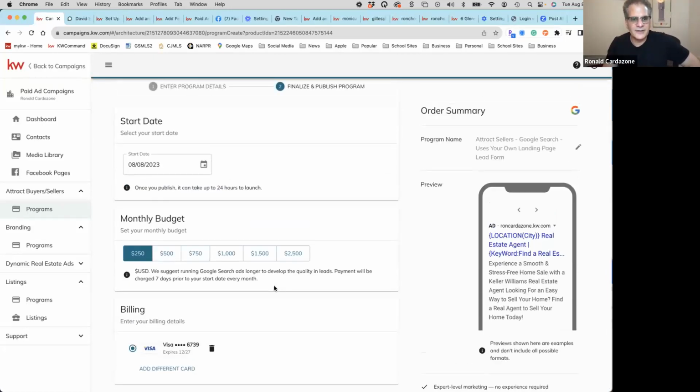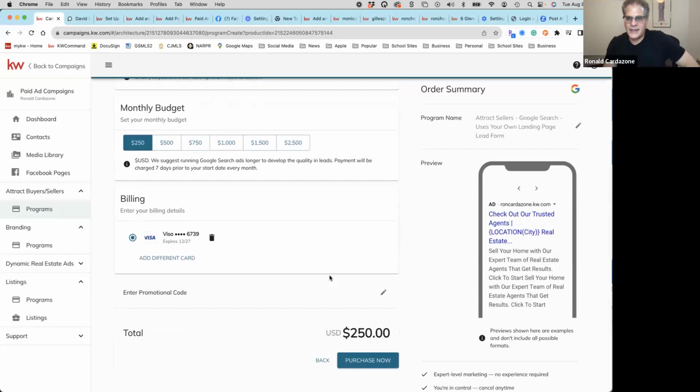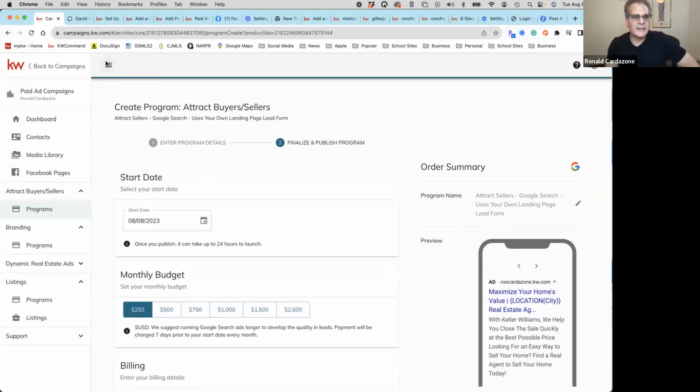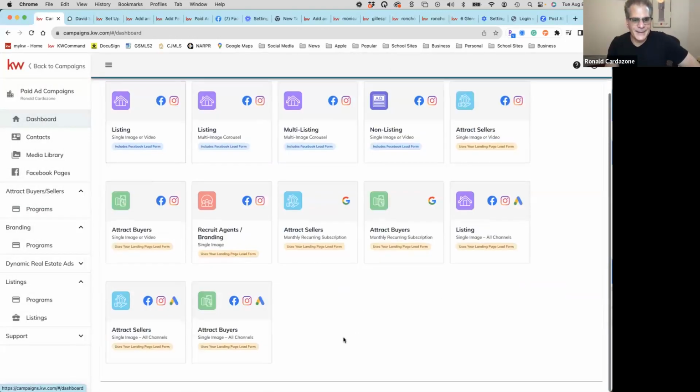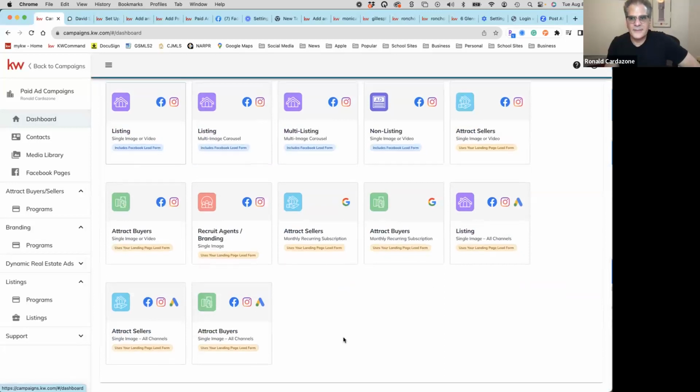And like I said, when you're doing Google search ads, it's not something you want to just try for a month and that's it. That's going to be a waste of money. I would suggest a minimum of 3 months. So that's that. Let me come back. Whoops. Back to the dashboard. That should cancel out this. And that is it for the overview.